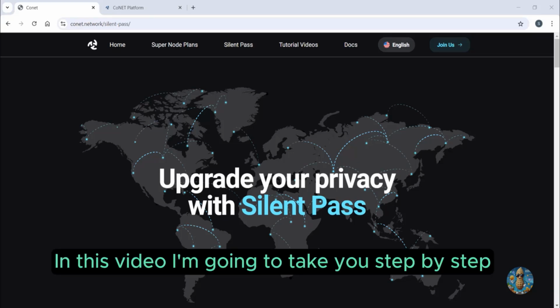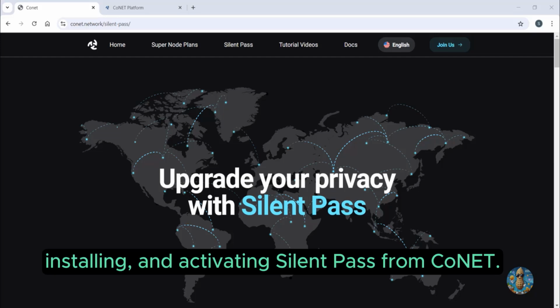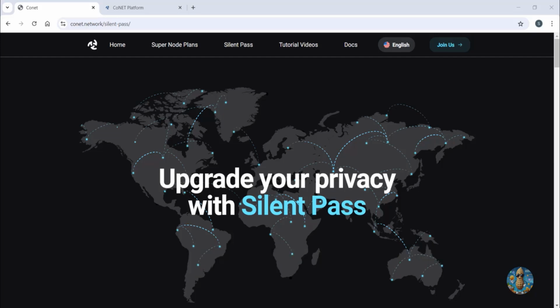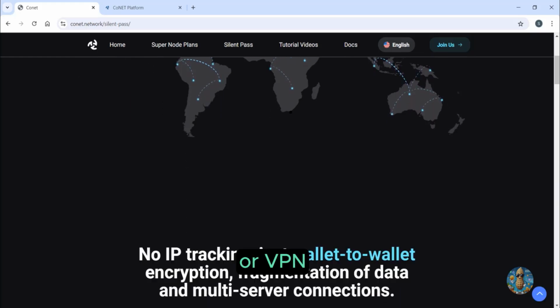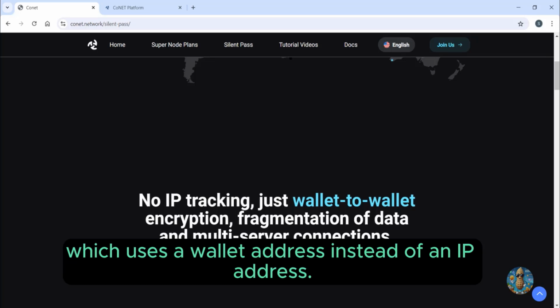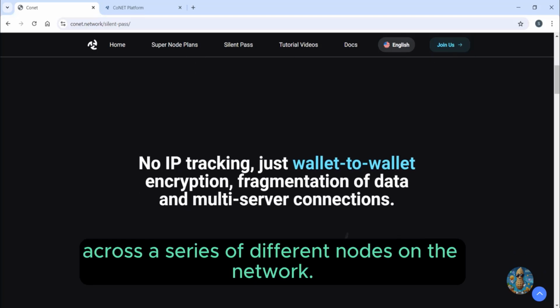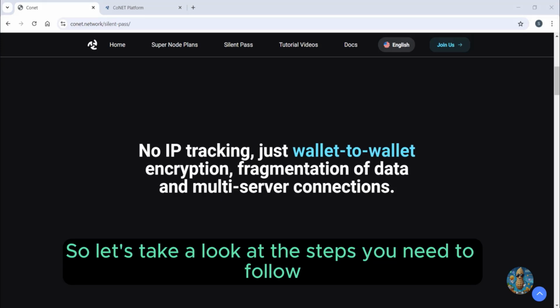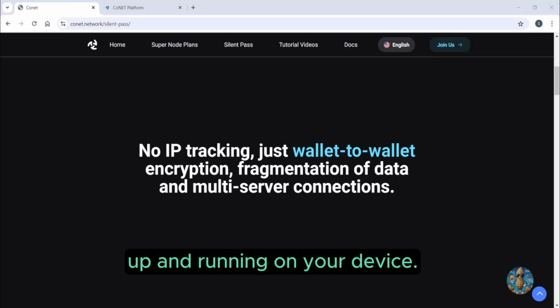In this video, I'm going to take you step by step through the process of downloading, installing and activating SilentPass from CoNET. SilentPass is a decentralized virtual private network, or VPN, which uses a wallet address instead of an IP address. This wallet address is then encrypted and fragmented across a series of different nodes on the network. So let's take a look at the steps you need to follow in order to get SilentPass up and running on your device.